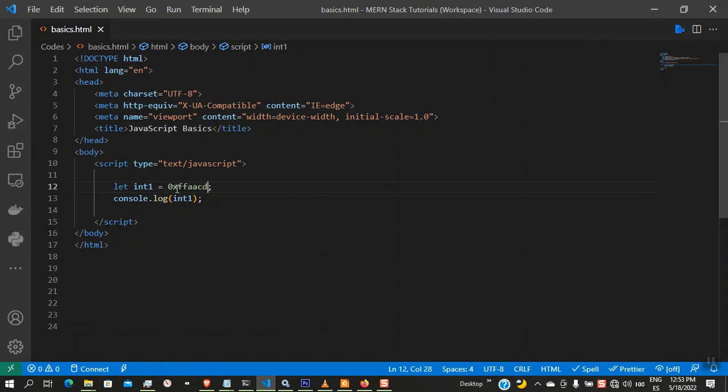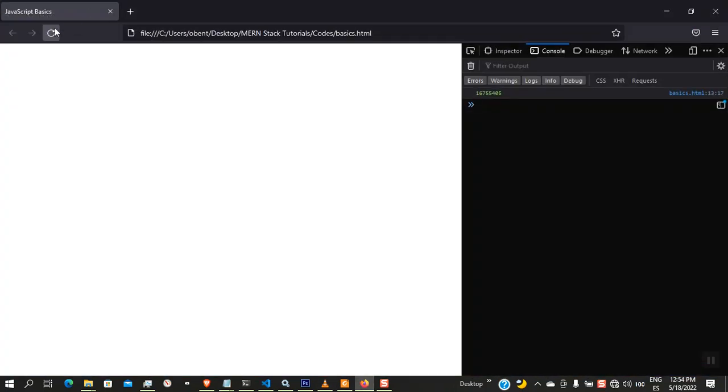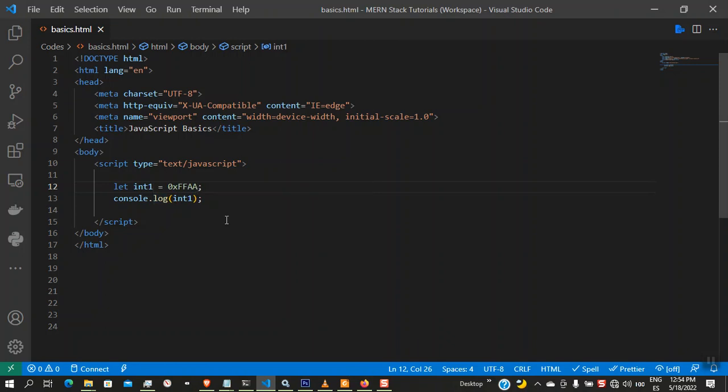If you want it to be capital, for example, you can also use something like FFAA, and you have no problem. It's still the same thing. So you can also, let's say you want to have an octal number. We know about octal numbers. You have 0 followed by o, then you have your digits, for example, 347. It's represented internally as an integer, but you have it as an octal.